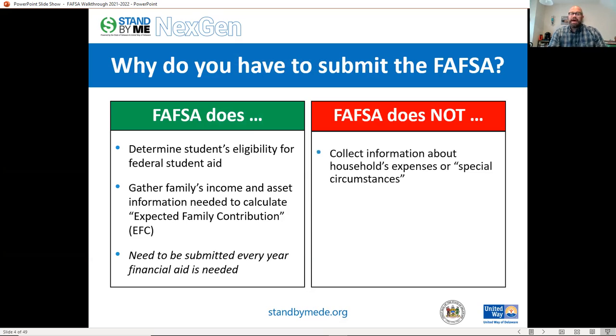student's need. Now, the FAFSA does not collect information about your household expenses, your budget, or any special circumstances. So the EFC is going to calculate its number based on your income and your assets. It's not going to look at what that money is spent on. So as I said, if you've had a reduction in income or if you have outstanding medical expenses or otherwise, you'll be able to discuss that with the financial aid office at each school that the student is applying to, to be able to kind of overcome any issues you may face financially.